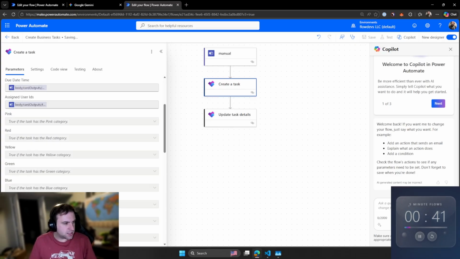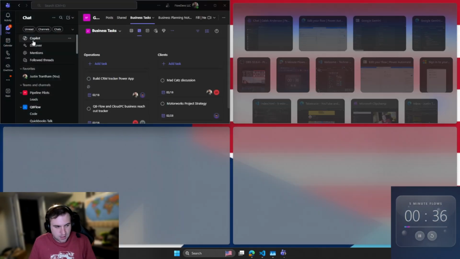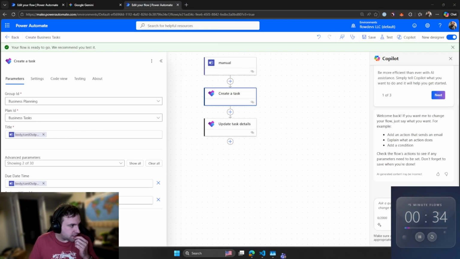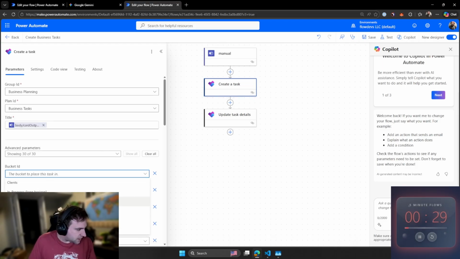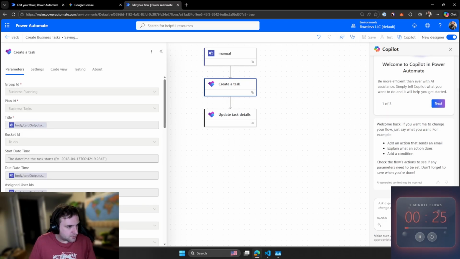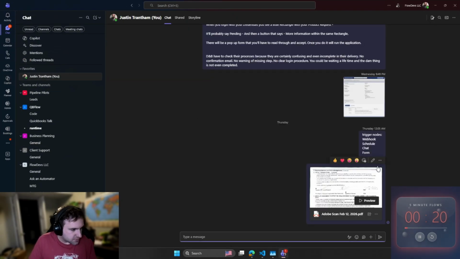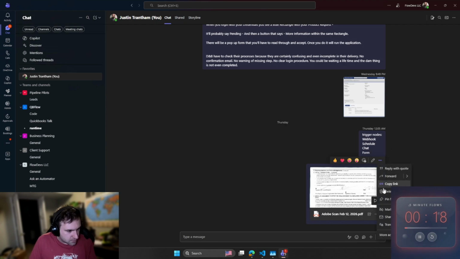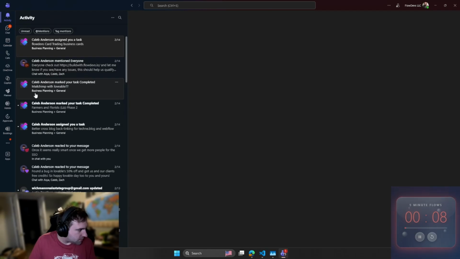We got 43 seconds. So now I'm going into our Power Automate here, which is where the magic happens. So you can see our business planning. Oh, oops, I actually do need to do one more thing. This needs to go into the bucket of to do. Save. We have 30 seconds left. We'll go here to a message that I sent myself, just an Adobe scanner. We will now go to more actions. Oh, I guess you can't do it on your own messages. Oh no, we're gonna run out of time.